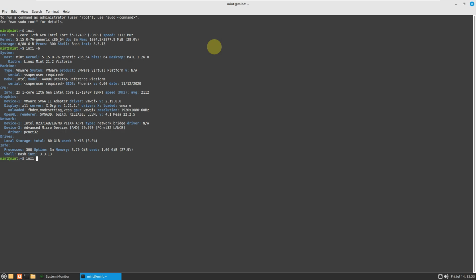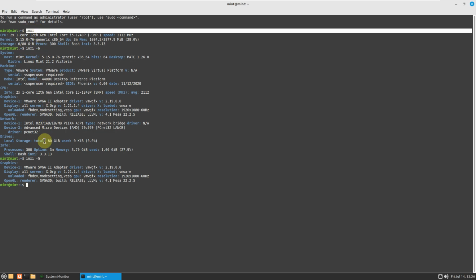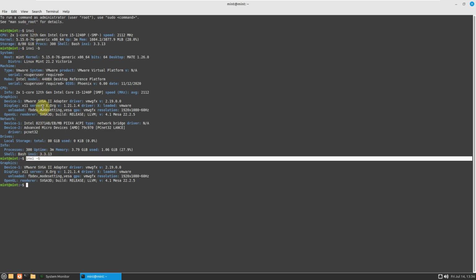Let's type in the other command, which is inxi -G. These are all the commands which will get the complete distro information. The first one was inxi and the second one was inxi -b. As you can see, inxi -b, inxi, and the third one is inxi -G. These are all the complete distro information.